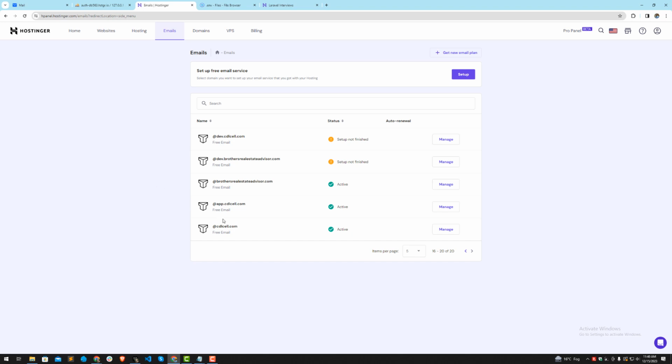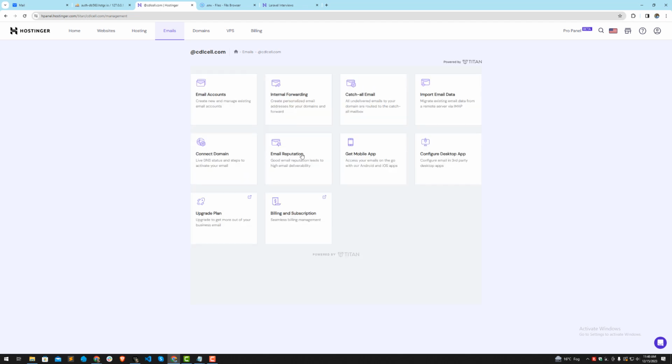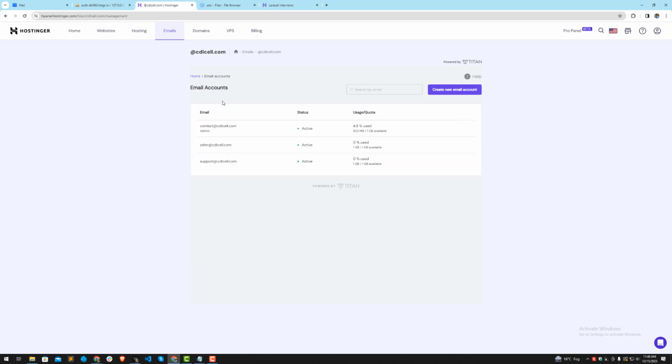So I can use these ones. If I want to use this one, I need to click on manage, and this will open the existing accounts, and there is an option to create a new email account. So just click on email account. Here I'm using these three email accounts, right? Here I'm going to create a new account and show you how you can set this up.